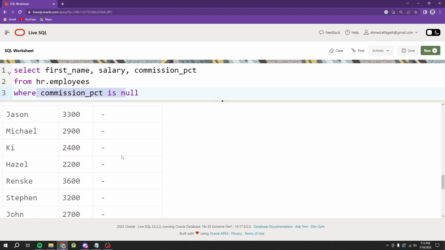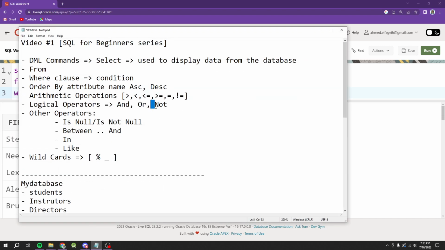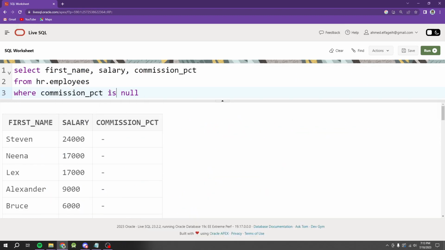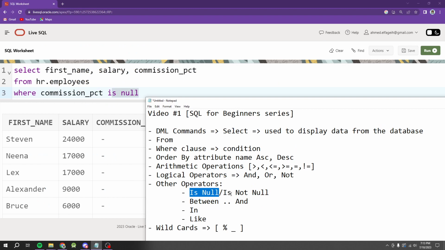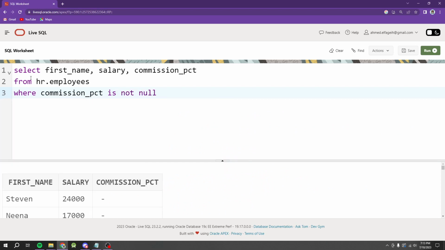Okay. So with the other operators, this is where the usage of not will come into play, because we talked about now here is null, and then we're gonna talk about is not null, and this is where the not operator comes into play. So if I change this to is not null, that means I'm gonna display the name, the salary, and the commission PCT from the employees table where the commission is not empty. That means where the employee is actually taking commissions.